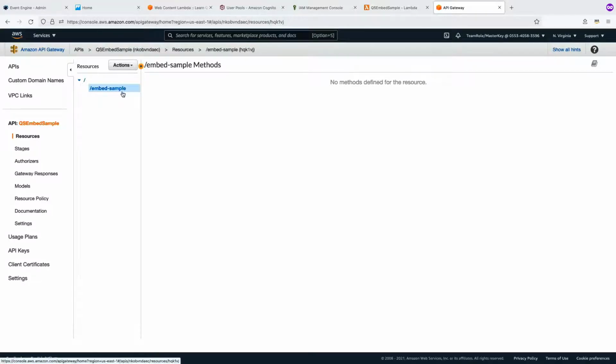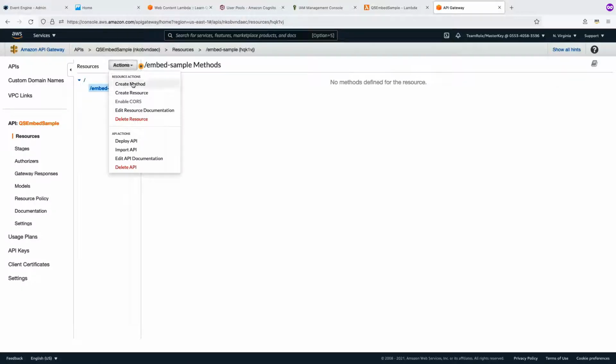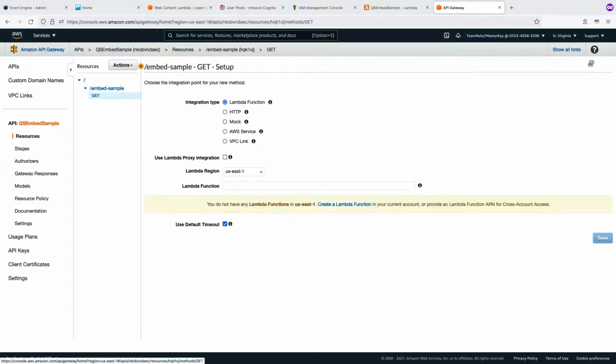And with that highlighted, let's click the actions button again and choose to create a method. And from this drop-down box that gets added, choose the get method, and click the check icon that's next to it. So that will create the get method. And in the configuration screen for get, choose the integration type as Lambda. That's the default selection, so essentially leave it at default, Lambda function.